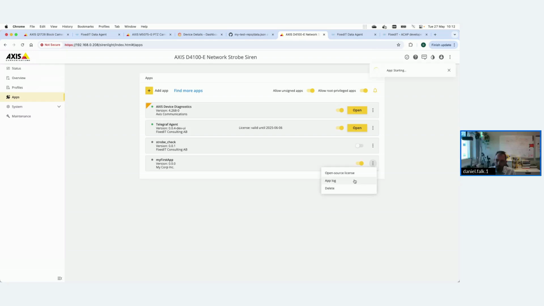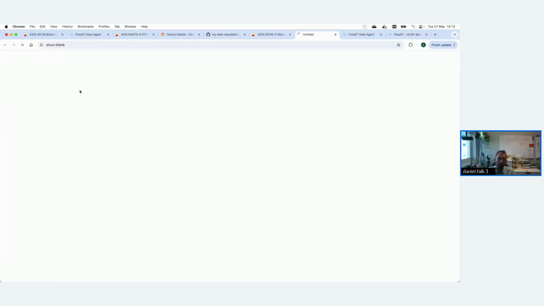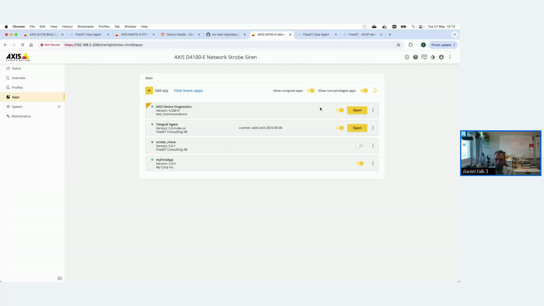We're going to start this and have a look in the application log. And hopefully we should see a hello world message being printed here when the application starts. And here we go, we have a hello world message from the application. So that's how easy it is to create your first ACAP application.